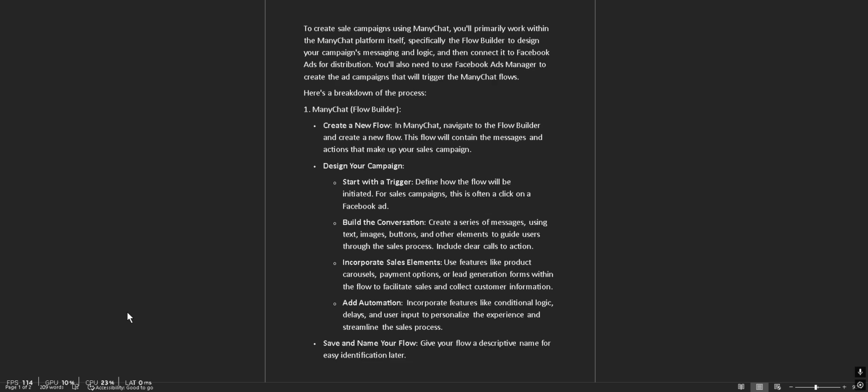And add automation. Incorporate features like conditional logic, delays, and user input to personalize the experience and streamline the sales process. Save your flow, and give your flow a descriptive name for easy identification later.